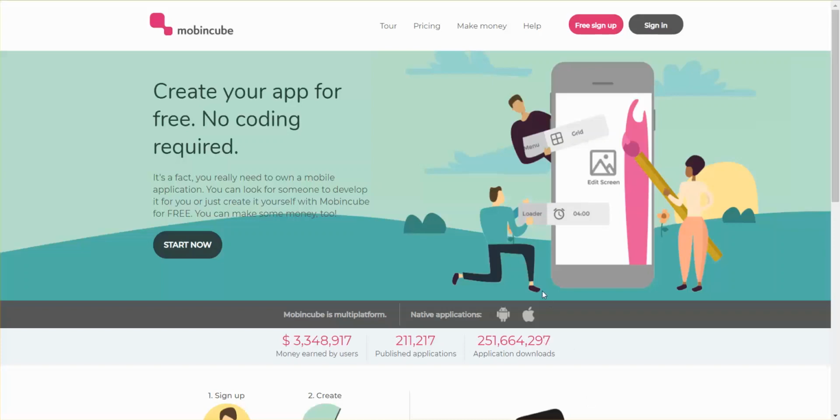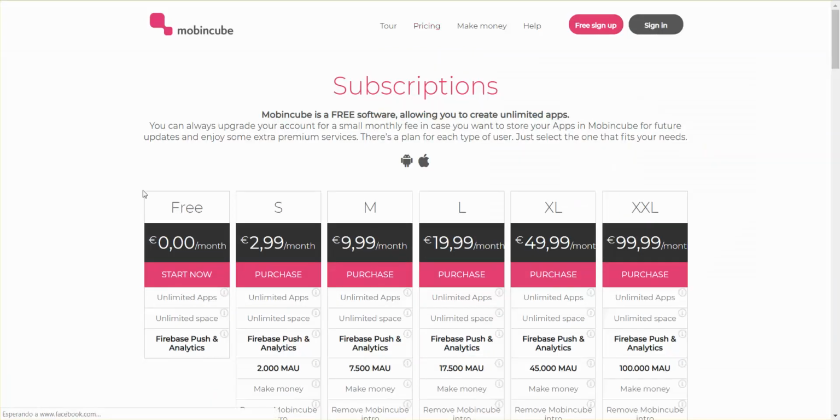So, this tool, Mobincube, some people ask if it's free or not, so let's check the pricing. There's a free plan, and they say they have unlimited apps, unlimited space, Firebase and push analytics. This means that you can create your apps for free. If you need an app, you can do it for free. There's no limit in the number of downloads or functionalities.